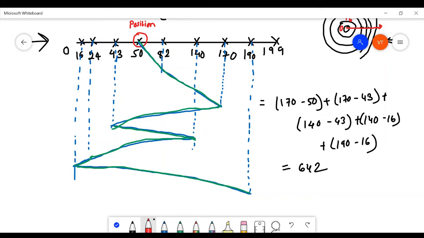So the first point is 50, and the last point is 170. So 170 minus 50, plus the next: from 170 to 43. So we will subtract 43 from 170. You should always subtract the lower value from the higher value, otherwise we'll get a negative answer.